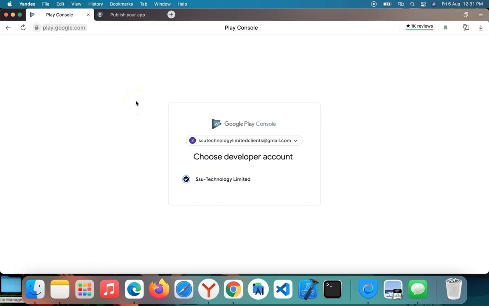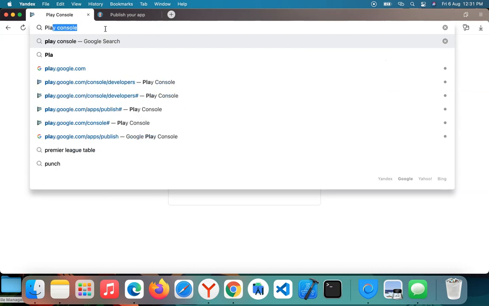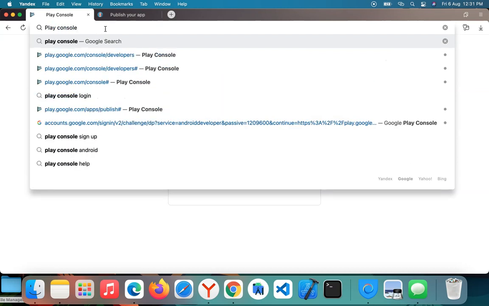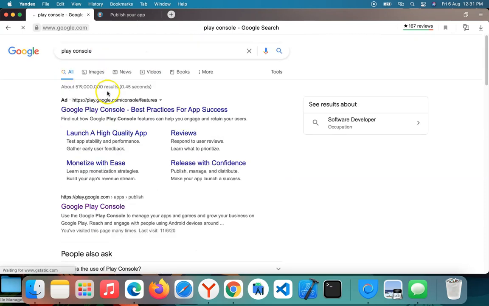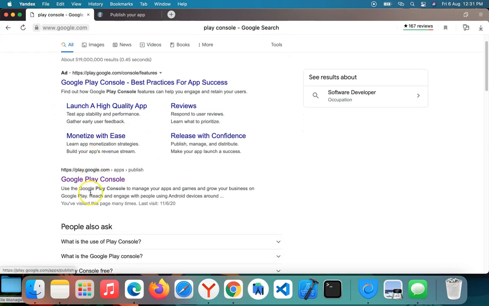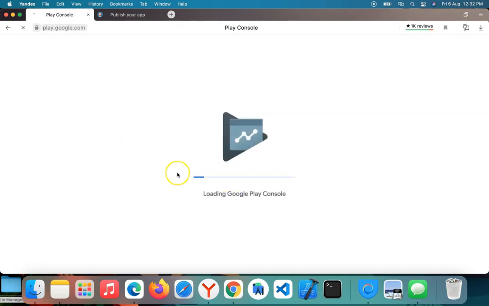Remember, Google Play sells a developer account for $25, so you actually need to purchase that to be able to publish your app. To publish your app, you can just search on the internet on your browser. Just search Play Console. If you search Play Console, click on the first result, this particular one, /app/publish. So it's going to take you to this page. It asks me to choose a developer account. This is our developer account where I want to publish the app, so I'll just click on it.